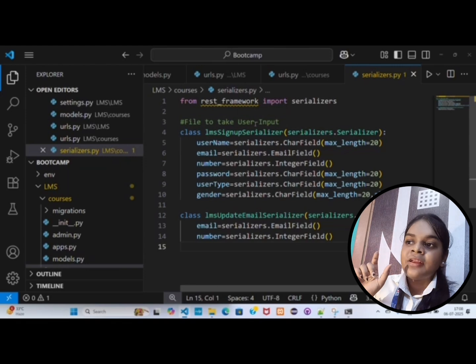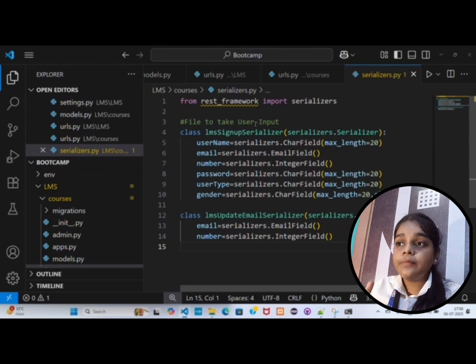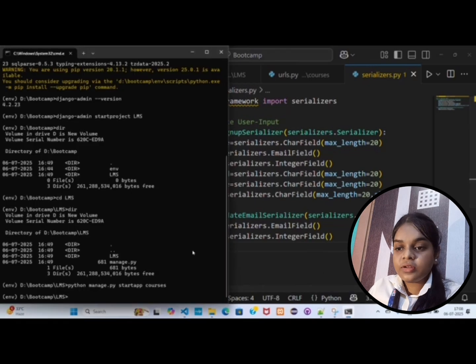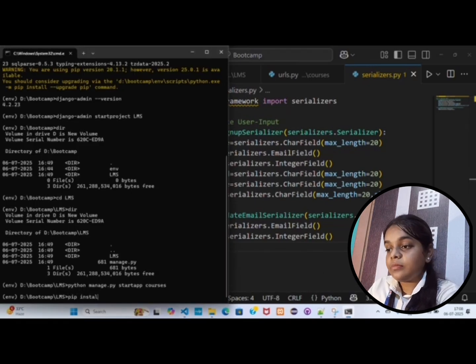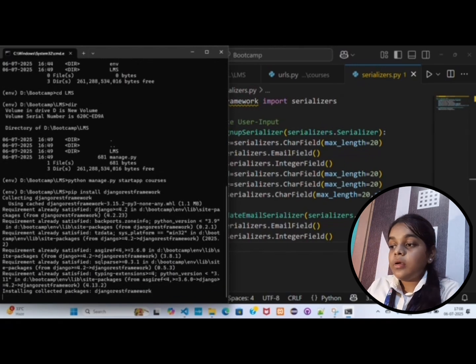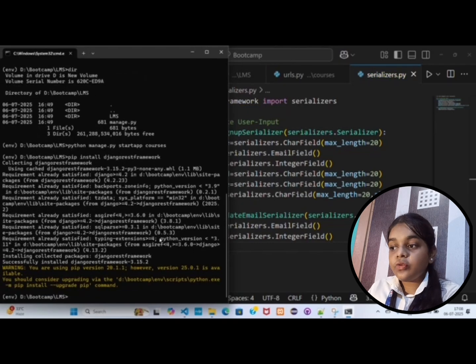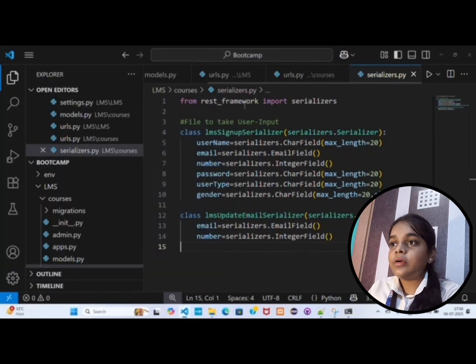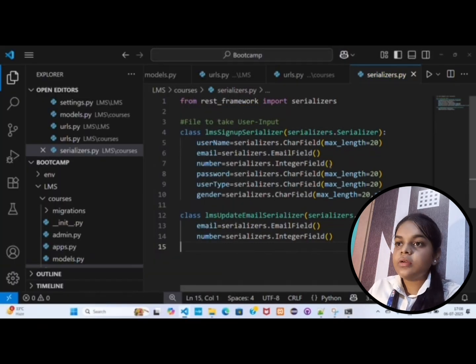Now here is an error on REST framework, because we have not installed the Django REST framework library. So we need to install it. Let's go to the command prompt. We have to write pip install djangorestframework. So it has been installed, and you can see that the error has vanished. So all done with serializers.py.